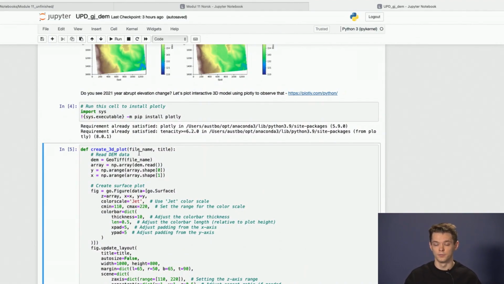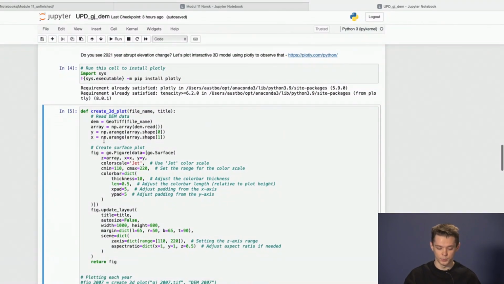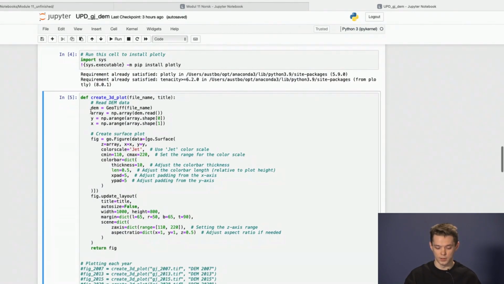It will be our different annual GeoTIFF files, and then a title, the name which we want to have on our 3D model. So here we put the DEM surface, our GeoTIFF, and the file name that we're going to use. So here are the parameters. Then we put the array, which is an array of separate values from our GeoTIFF file, and then we initiate the y and x coordinates from the array that we have here.